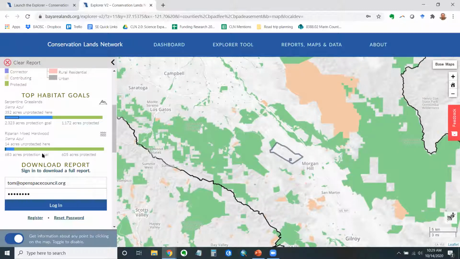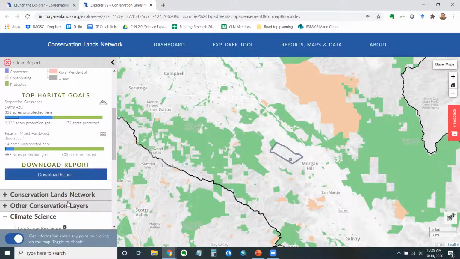So it gives you a little snapshot, but the real key here is if you want to download a full report. So we're going to have you register. I'm already registered, of course. It's a very simple process. It just helps us know what the traffic is. We don't keep any of your maps. It's great for going back to our funders and saying, hey, look, this is really being used. Here's the rate at which it's being used.